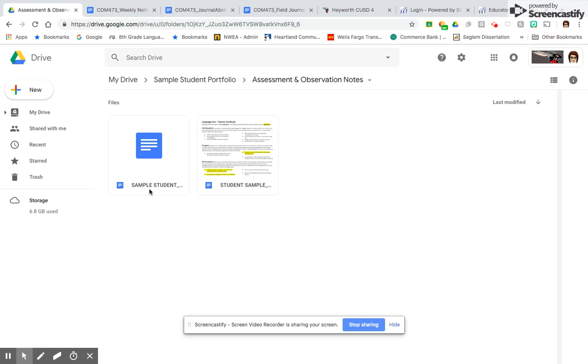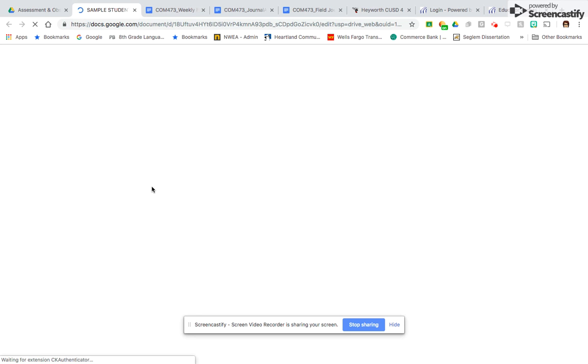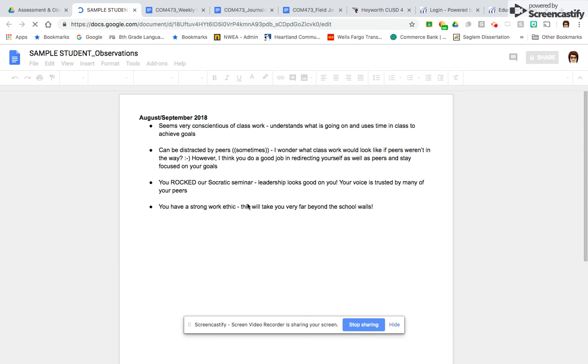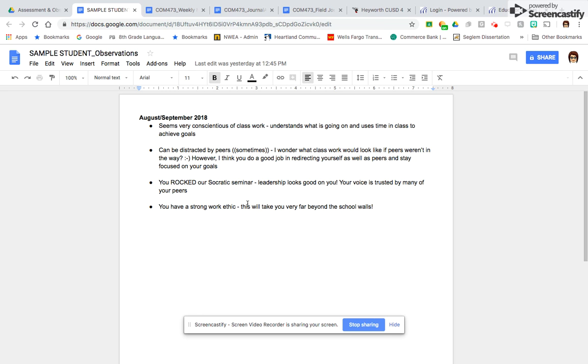The first document looks like a Google Doc, and it might look like this. It might also just have some narrative or paragraphing sentences on it. I'm going to go ahead and click on this one, for example. As you'll notice up on the top, this is sample student's observations. This is for the August-September date. This is just kind of a jotting of notes, like a running record of notes that I see within class that I might interact with your child.